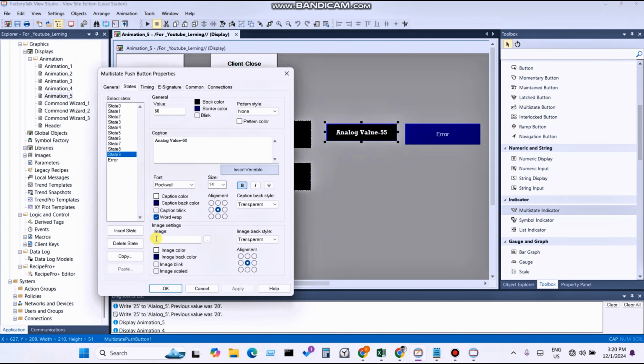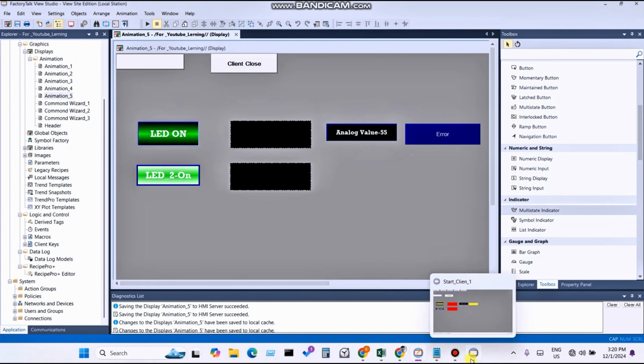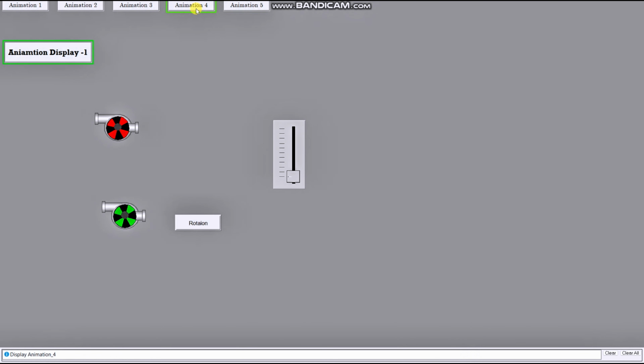Okay, so it will be reflected. How will it be reflected? You want to switch again to another display, any display, not animation 4. It's for learning purposes that I created animation 4, that's why I click on animation 4. You can create any display, so you only want to switch from one display to another display. After switching, when you come back to the main display, it will be reflected here.